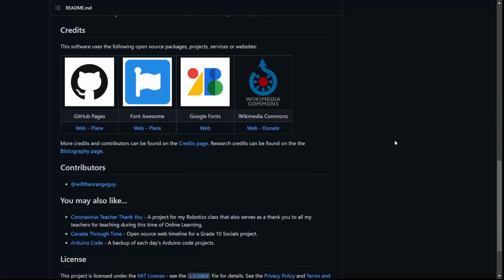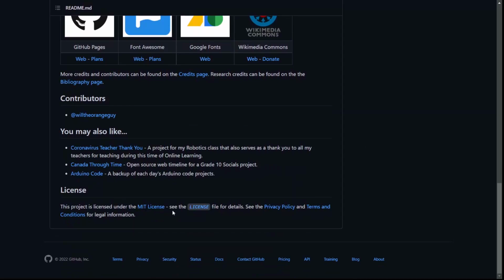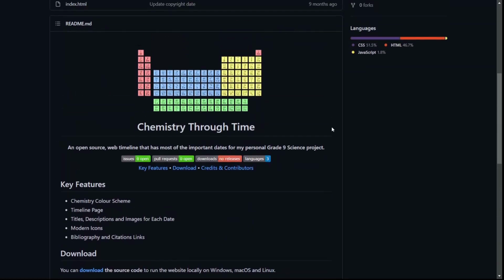It's built along with GitHub Pages, Font Awesome, Google Fonts, and Wikimedia Commons, and is licensed at the bottom here under the MIT license, which can be found here in the project repository. Also a privacy policy and terms of conditions can be accessed here as well.